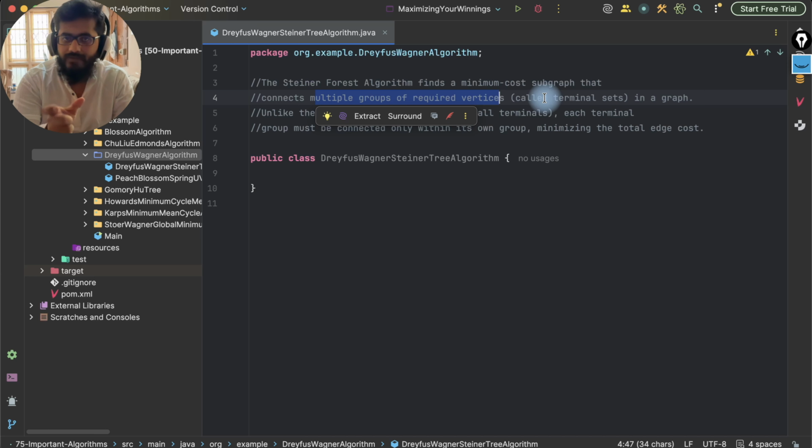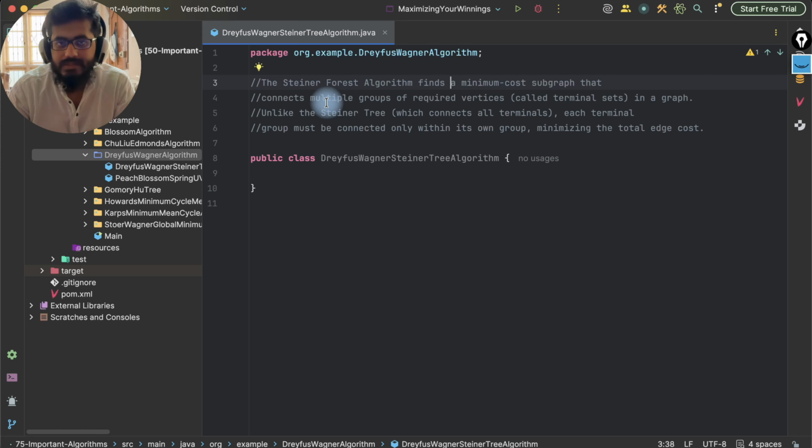I'll get to know when we discuss the algorithm, right? Mainly with the graph, I'll be going with a simple example along with the graph. So you'll get to know that. Let's move on with the further things. The Steiner forest algorithm finds the minimum cost subgraph that connects multiple groups of the required vertices, also called terminal sets in a graph.